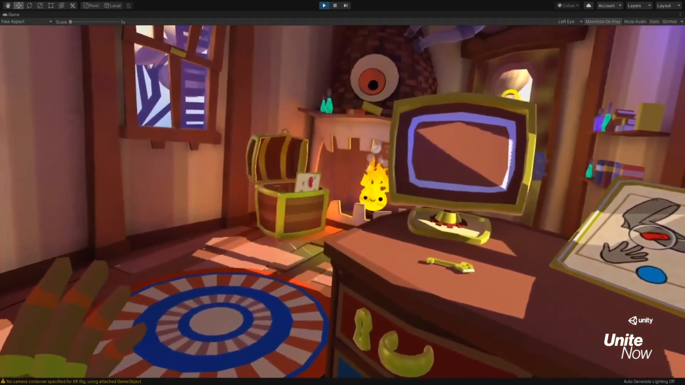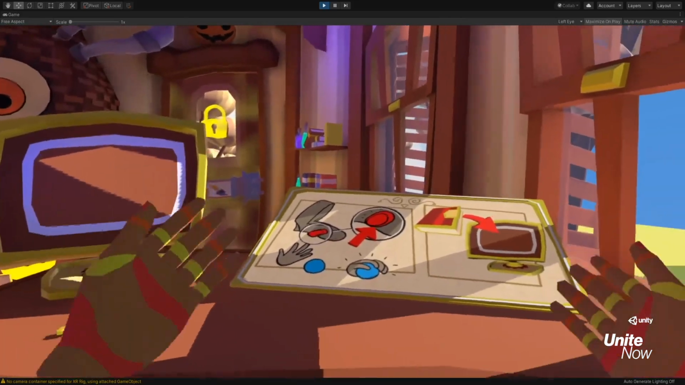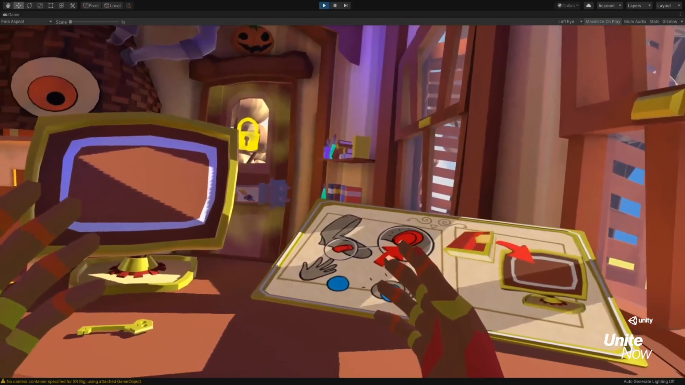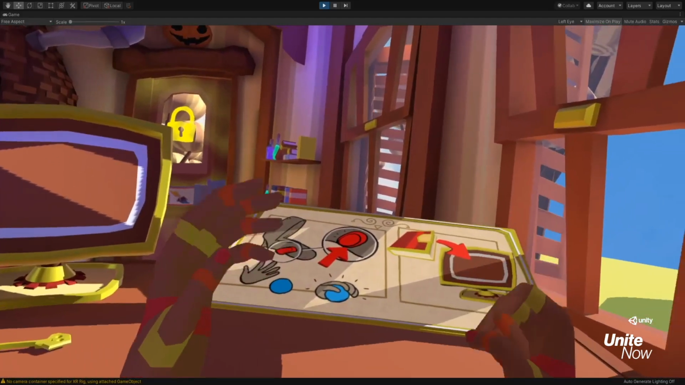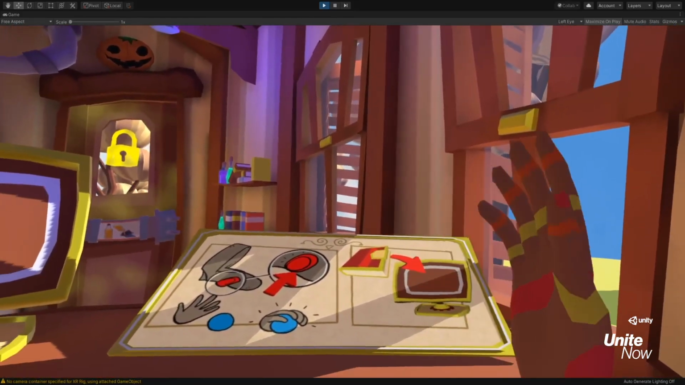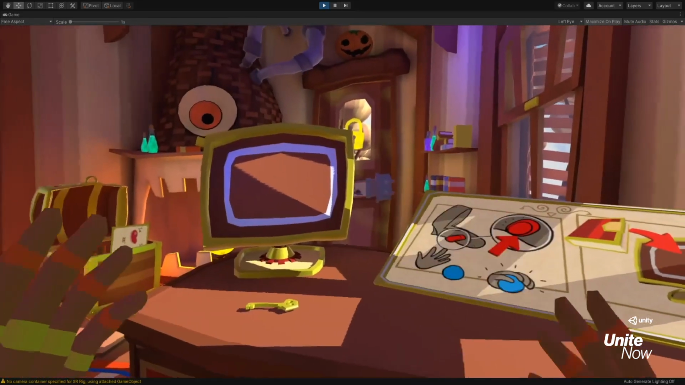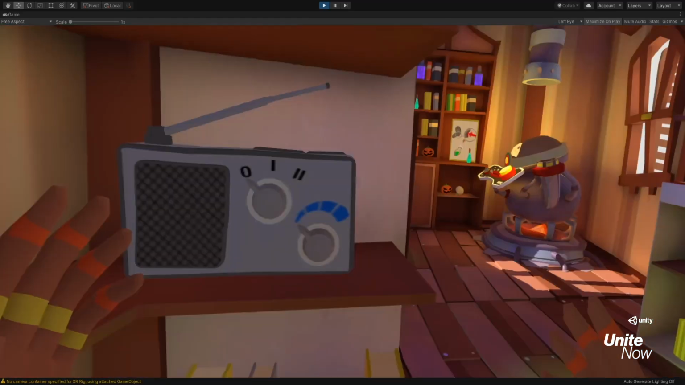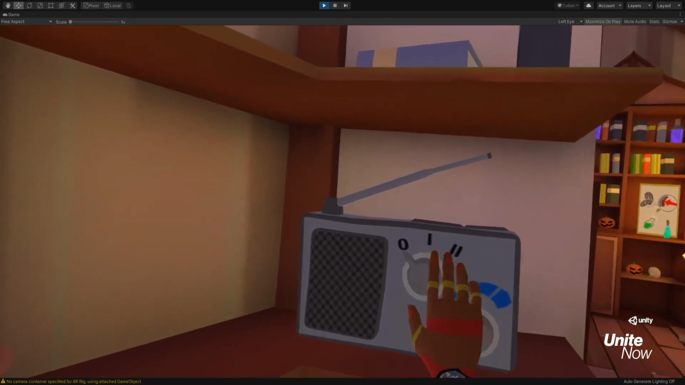It looks like we can't teleport anywhere yet, but we do have a set of instructions presented on the table. It looks like we can grab objects using the grab buttons, and it looks like we want to place a book on that holder over there. So let's turn around using snap turning, and oh, there's a radio.